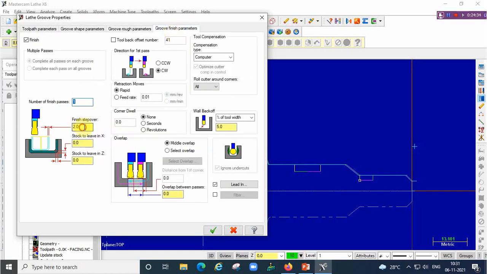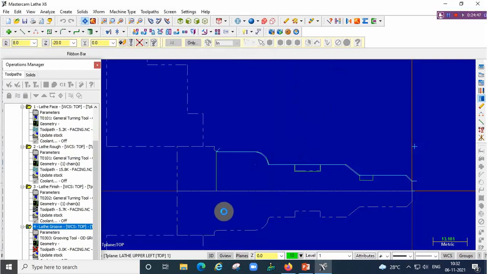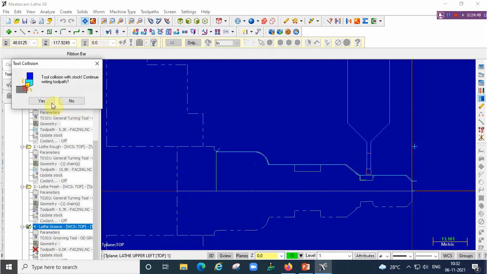Enter that value 0.2 here. That means the 0.2 mm is the left out material that will be removed in one pass. And then give OK. Now 2 groovings are completed.